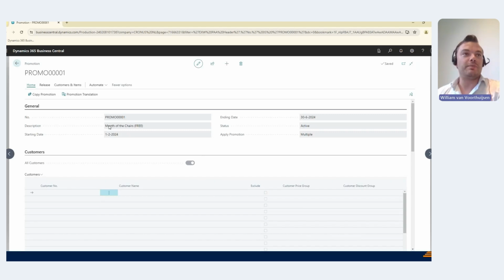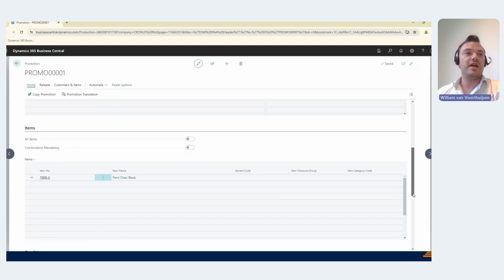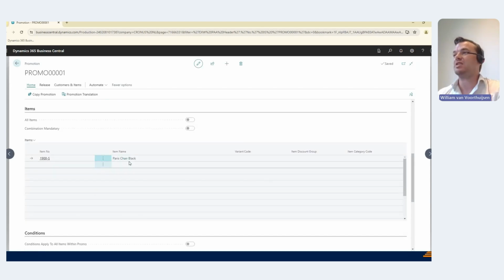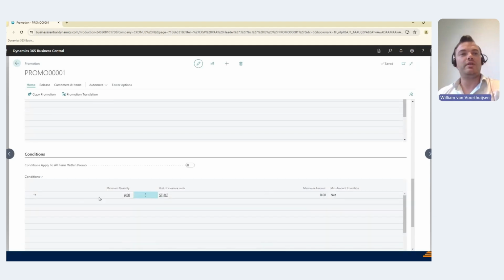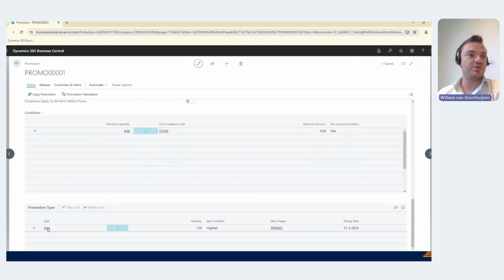So I've chosen the start and ending date, and I've chosen the apply promotion type multiple. I've decided that this promo is available to all customers, and we are talking about the Paris chair black as the item which should be promoted. Then for the condition, I've said, okay, when the minimum amount of 4 pieces has been reached, then the promo should be applicable. So the condition is just only minimum quantity 4. And then we go to the actual promo, and here you see I've chosen the promotion type free, quantity 1, so it's buy 4 get 1 for free, and of course you can also work with buy 4 get 2 for free or whatsoever.